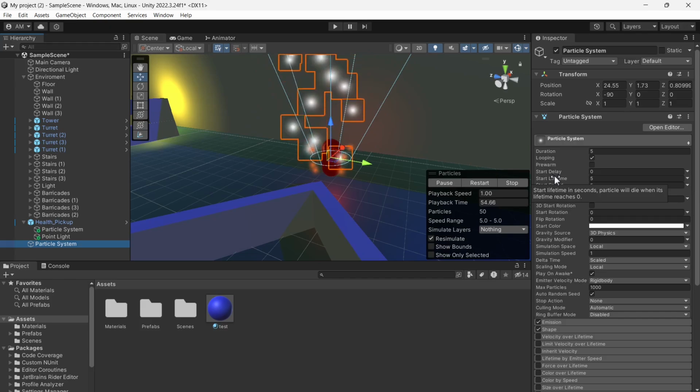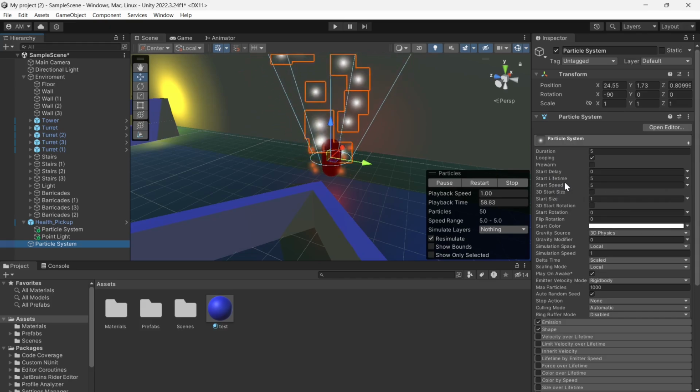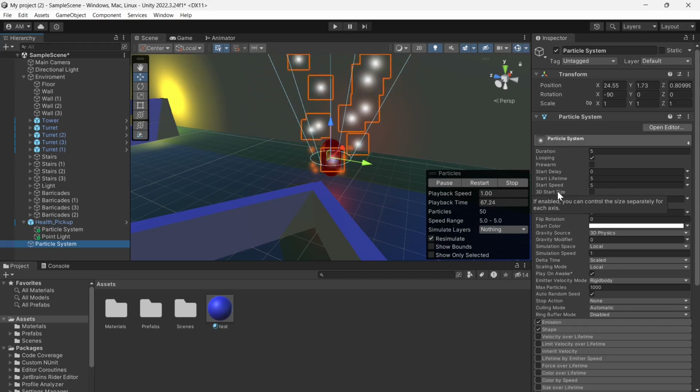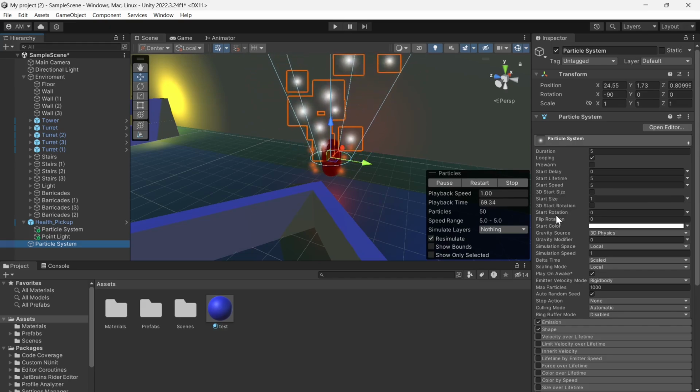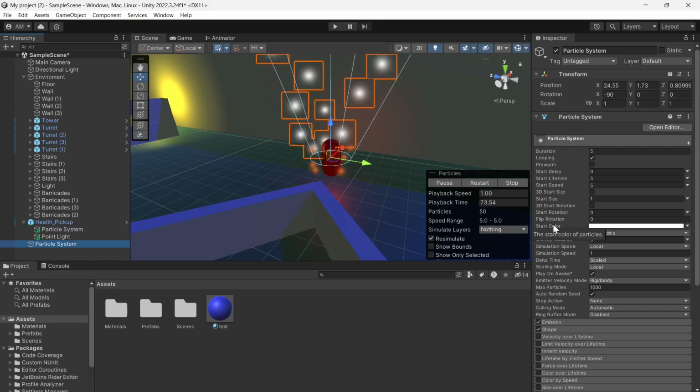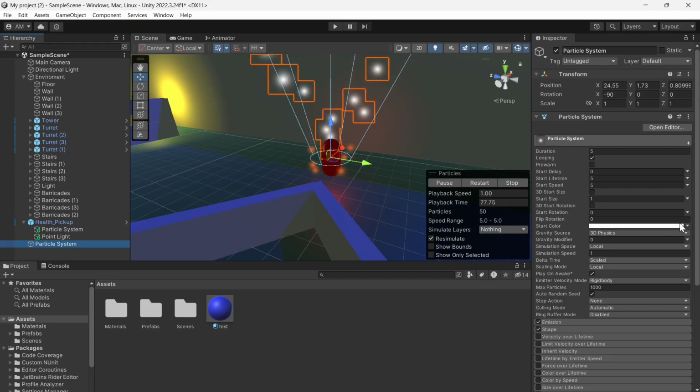determines how long each particle remains visible before disappearing, and we have start speed, which controls the initial speed at which particles move, and we have start size, which lets you adjust the initial size of the particles, and we have start color, where you can set the initial color of the particles.